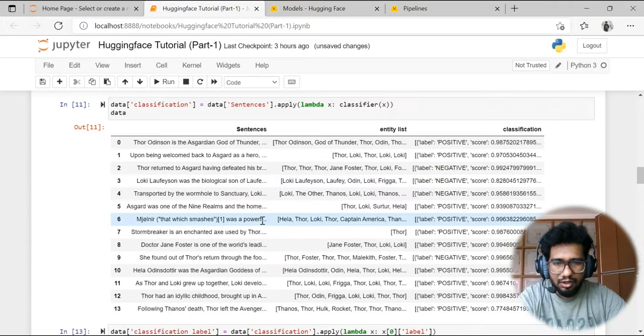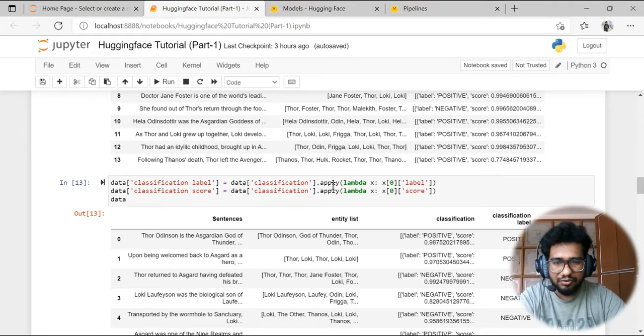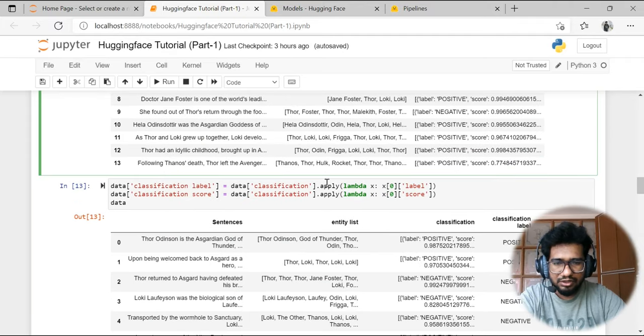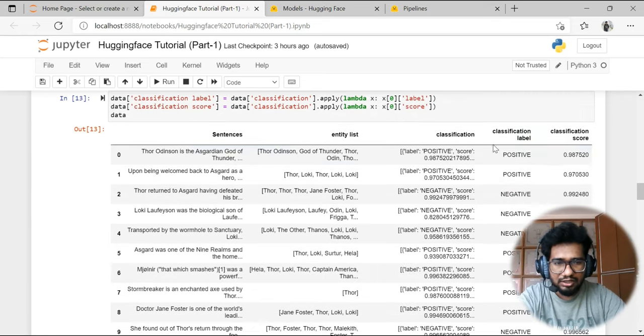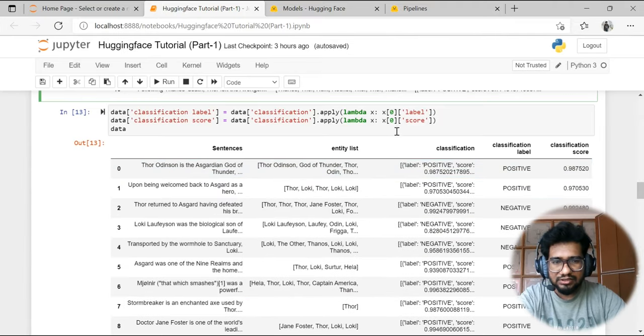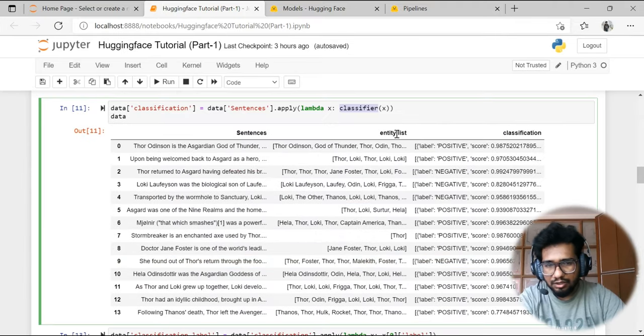I advise there is no need to split during the runtime. Why? Because it is simply running the model, and it can actually cost you good compute. So once it is done, it is pretty straightforward, because this will take a little time to run, but this function will not take time to run, because we are just specifying x of 0 of label, and we are getting the classification label as well as the classification score. So this is how you run the text classification pipeline for a bulk of data.